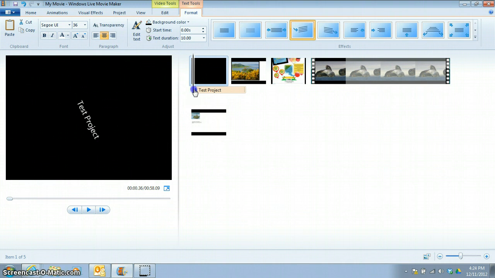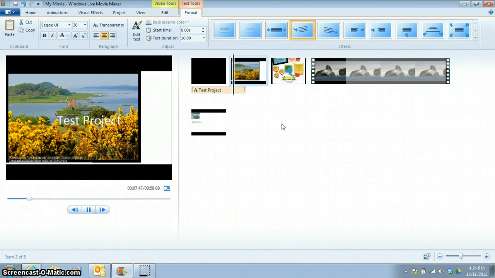So again, if I go back to the beginning and hit play, you'll see that it plays a little bit longer, overlapping into my first photo that I'm showing. Notice also at the bottom of this photo I have the citation for it as well.